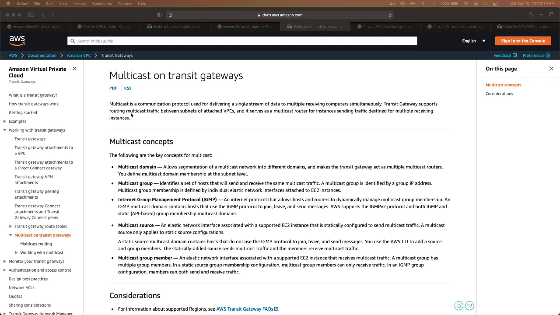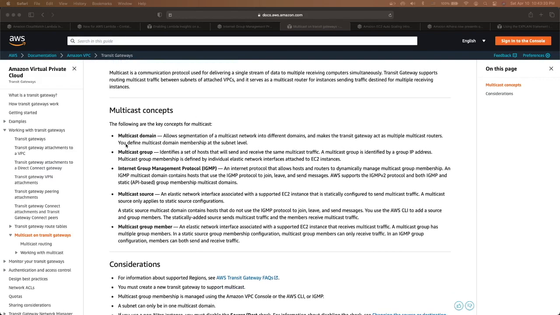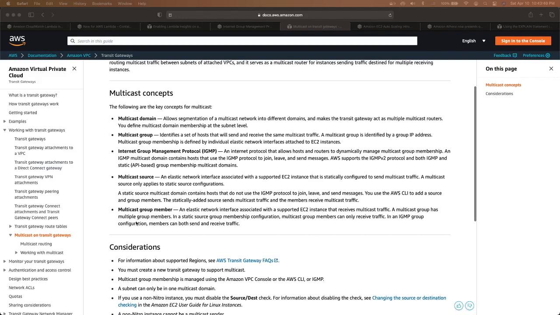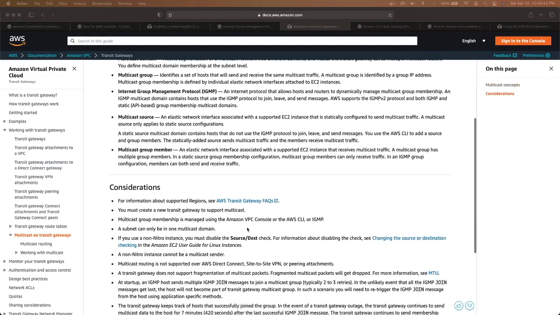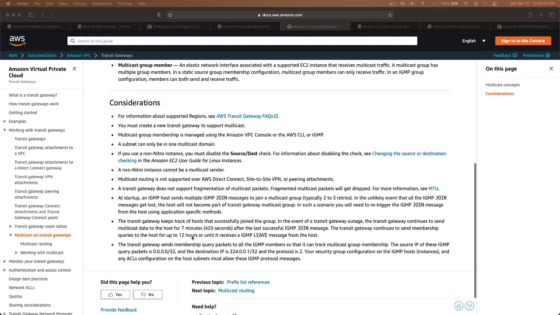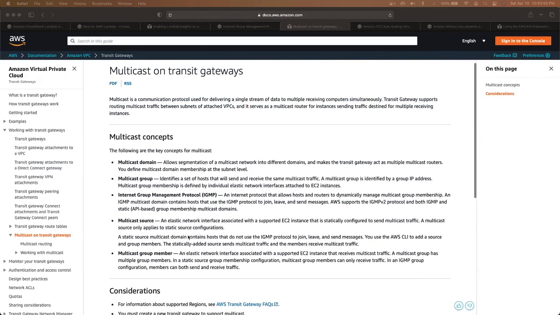It supports routing multicast traffic between subnets of attached VPCs. It serves as a multicast router. For instance, it's sending traffic destined for multiple receiving instances. Concept-wise, they have some key concepts written over here: multicast domain, multicast group, IGMP, multicast source, and multicast group member, and certain considerations. I would suggest you visit this page and read the documentation in detail.